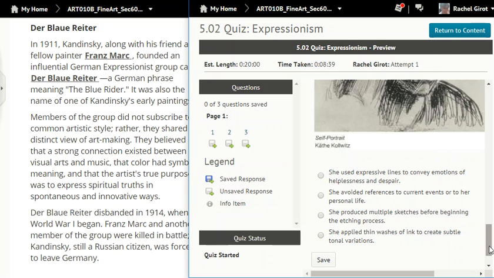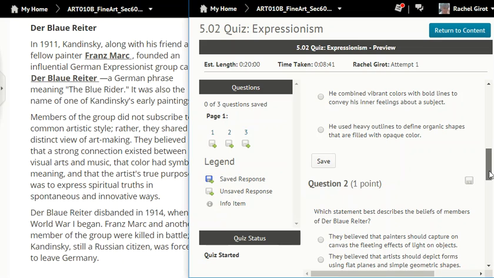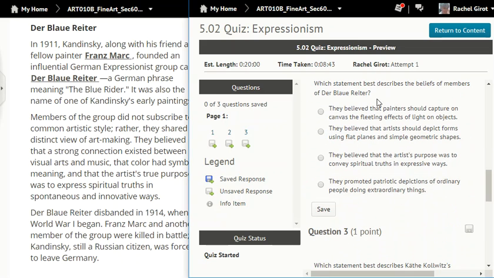And I believe there was a question in here about Der Blaue Reiter. Let's see if we can find it. Which statement best describes beliefs of members of Der Blaue Reiter? They believed that painters should capture on canvas the fleeting effects of light? No. They believed that artists should depict forms using flat planes and simple geometric shapes? No. They believed that the artist's purpose was to convey spiritual truths in expressive ways.